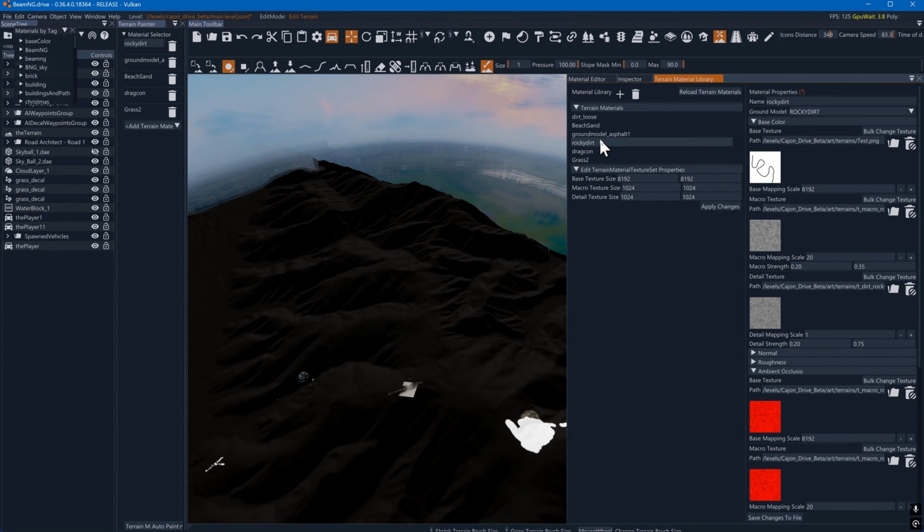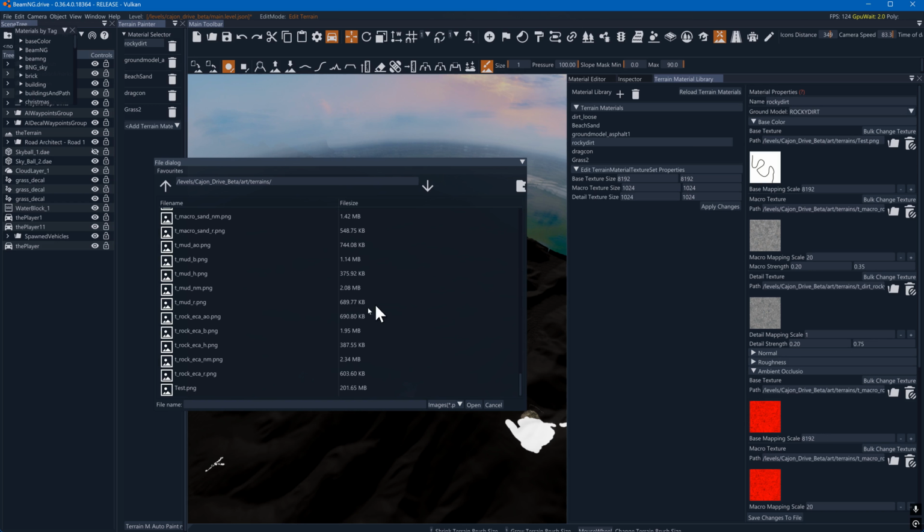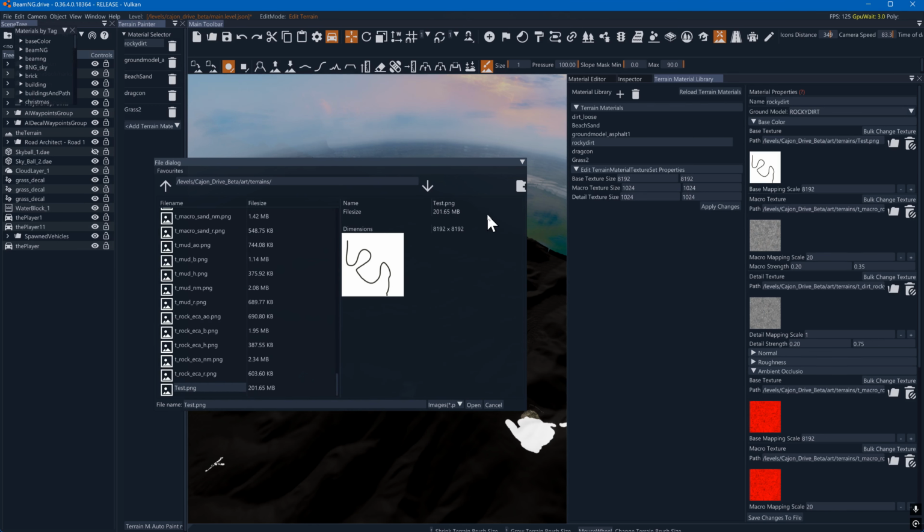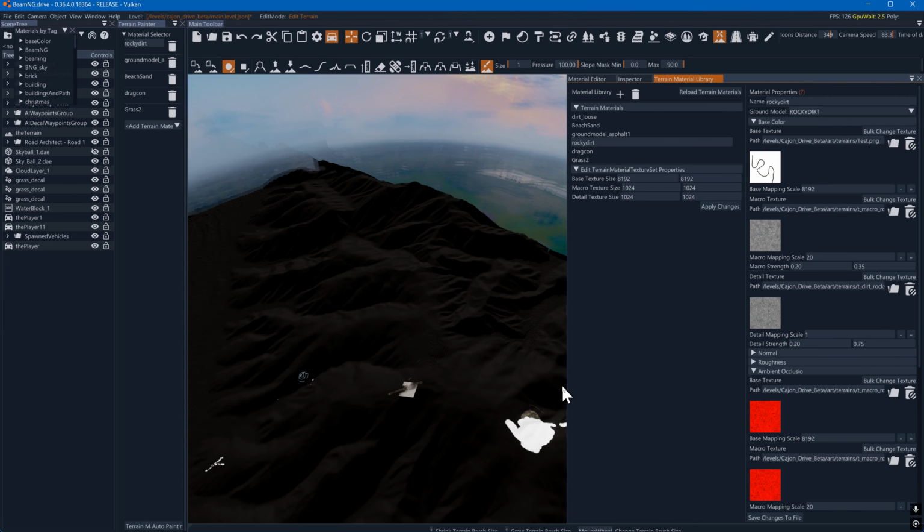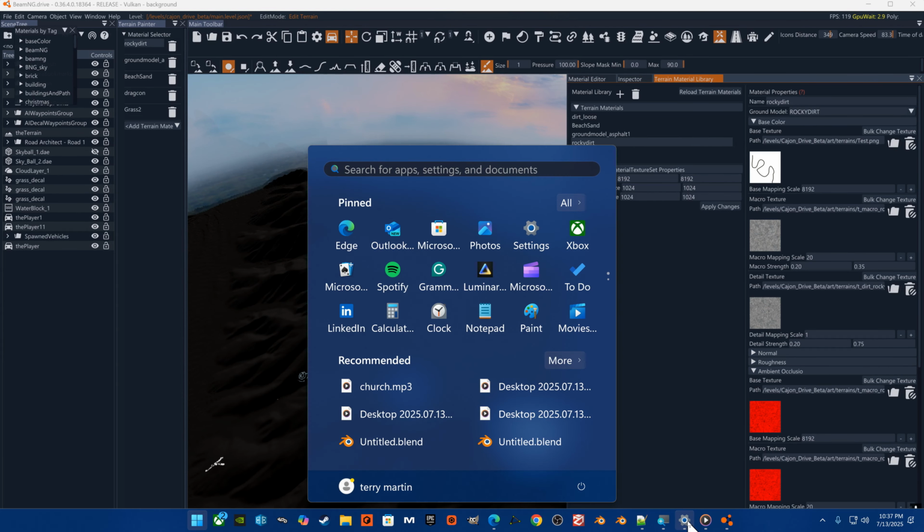It says 8192. It says 8192. I don't know. Let's load it up in GIMP.